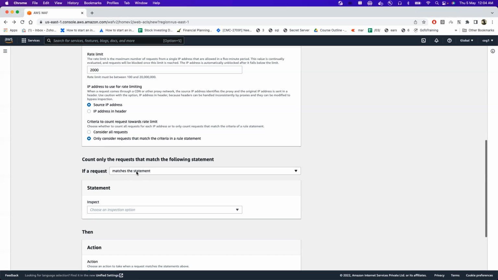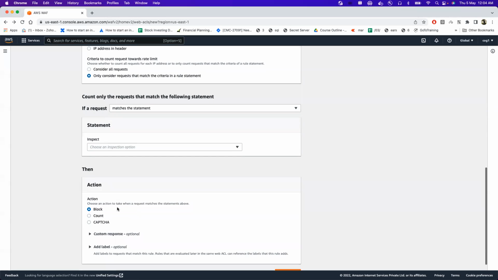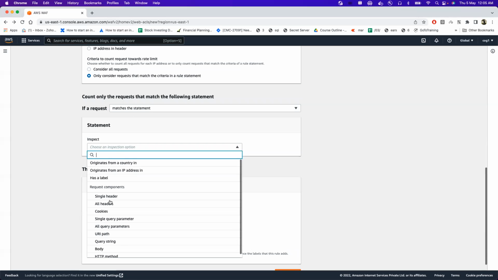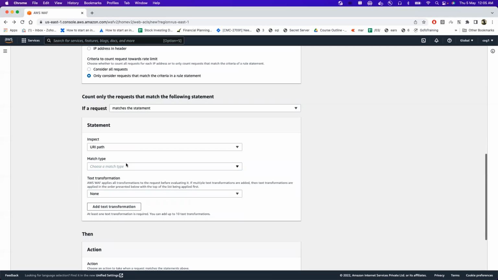Now it asks how you want to do it. We can say it matches the statement. You can match the statement, match all the statements, match at least one, or doesn't match the statement. You can do it on the basis of that, and in the inspect field you need to select the URI path. So we are going to keep it at match the statement, and we are going to say the URI path. Within the URI path, we might want to put a regex.